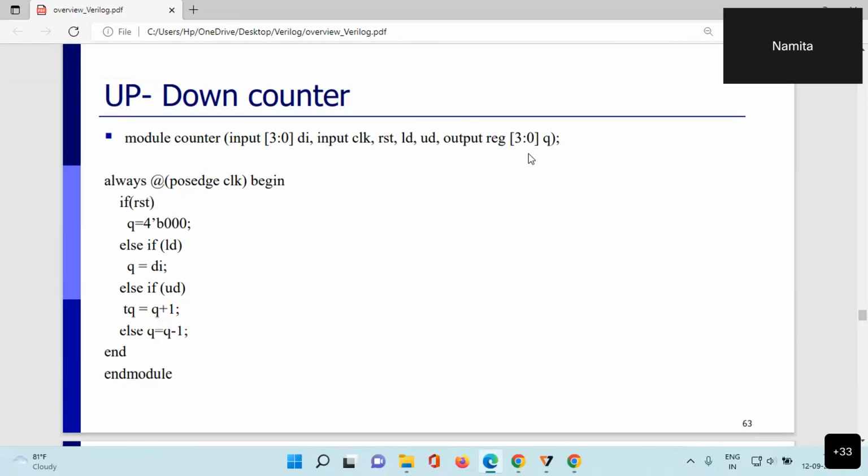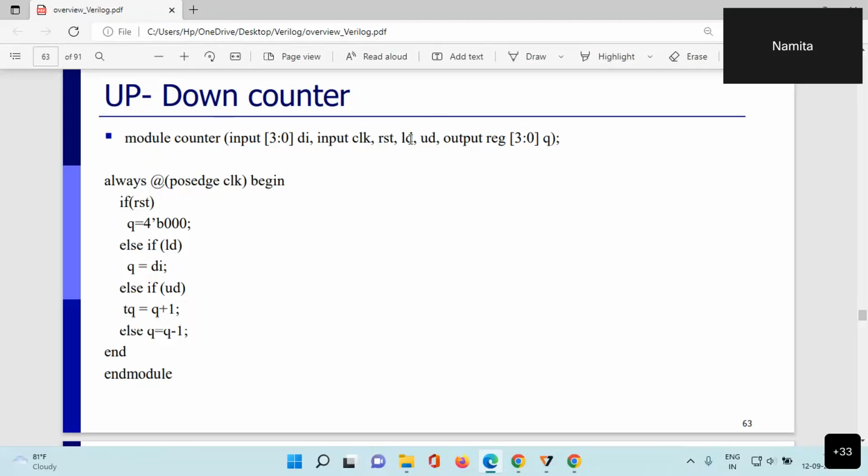Since we are designing an up-down counter, we should control the counting through the pin up-down, and we can even load the counter from our input. So for that we are using one load pin. Always at posedge of clock, if reset is 1, first priority always will be reset. We'll assign everything to 0. Again, see, this is the number representation, 4 binary base, and the 0 is missing. I'll just add it, 0000.